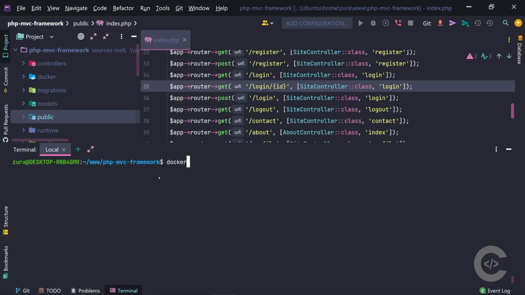I am running my project using Docker, so any command should be run from inside the Docker container. Okay, I'm going to run docker compose exec app, where app is the service name. You can check out how I Dockerized this MVC framework.